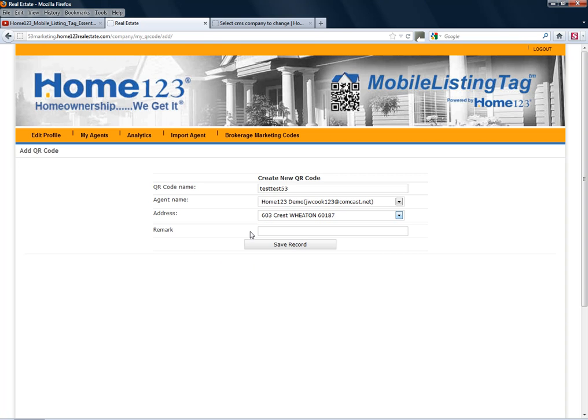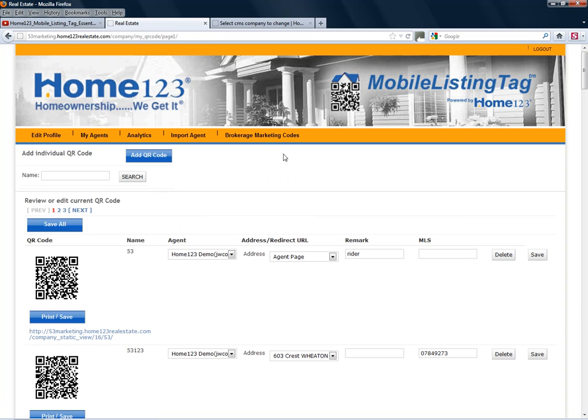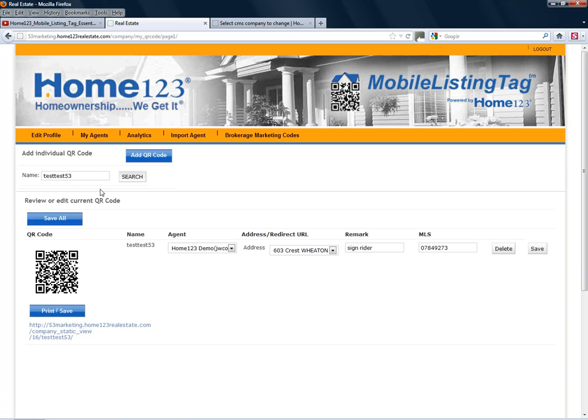And then the last piece is the remarks section, which is just a notes field that you can use to remind yourself what you did with this. So let's pretend that this is on a sign writer for right now, and then I'm going to save that record. Okay, and that's going to take me back into the brokerage marketing code. So I'm going to go ahead and find that. So test 53, I'll search for that, and here it is.